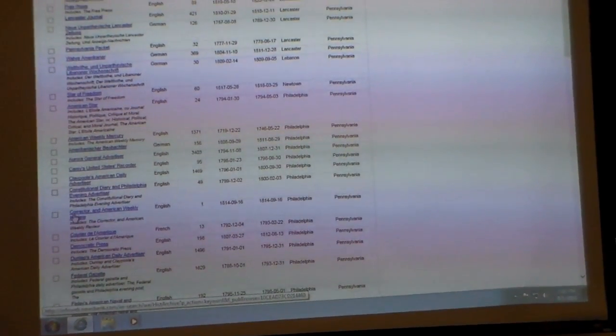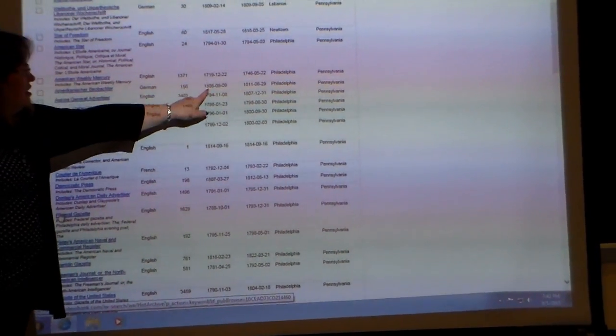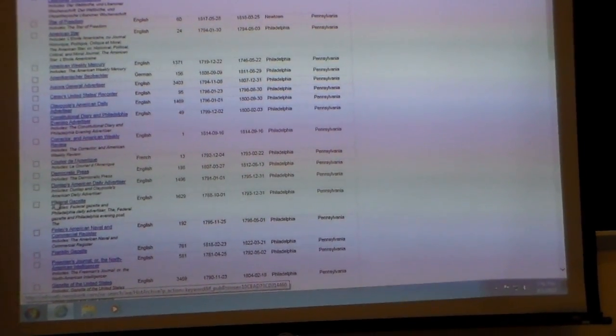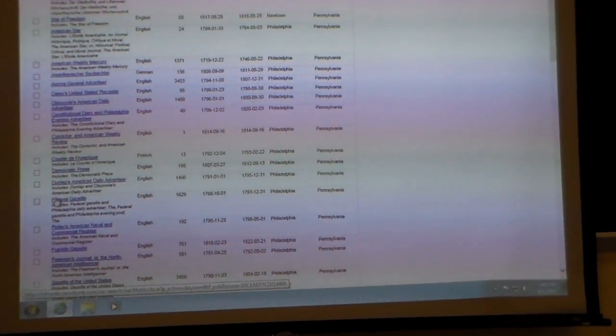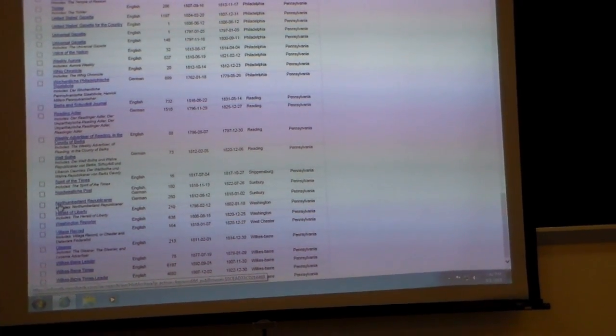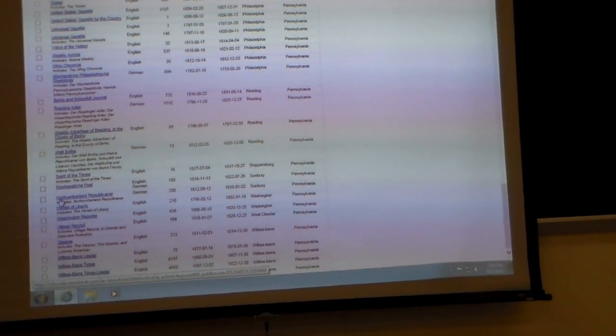A lot from Philadelphia, and a lot of the Philadelphia ones, of course, are early. They're the early 1700s, depending on. You'll see foreign language newspapers. There's a lot of German newspapers in here. There's a lot of Italian newspapers in here. You'll see, like I said, a lot of Philadelphia, more Philadelphia. Then you're going to get down here. You see Reading, Washington, Westchester, Wilkes-Barre. So there's a lot of newspapers in here.